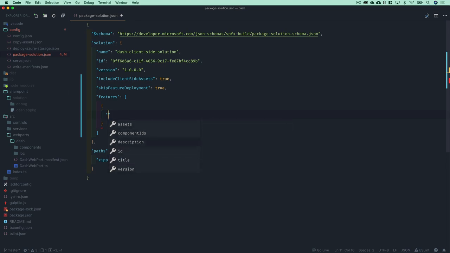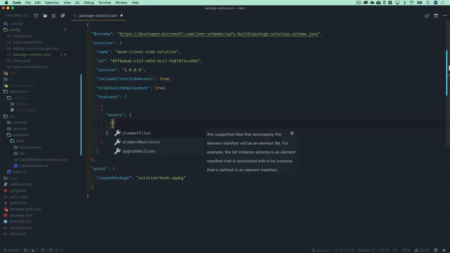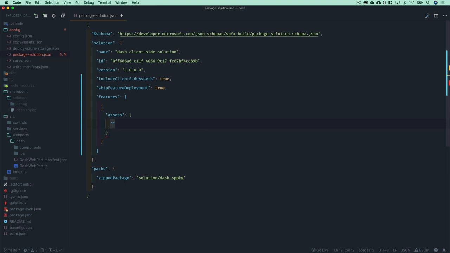But you're going to have this assets object that's going to contain element files, element manifests, and upgrade actions. Basically it's just a way to carry over that same functionality that's been around for a long time. But just in case you do want to get into that, you do know that you need to deploy things like content types and site columns and files and such that are not necessarily just a web part. Maybe it's something outside of the scope of a web part. The features API is a great way to do that in your deployments.